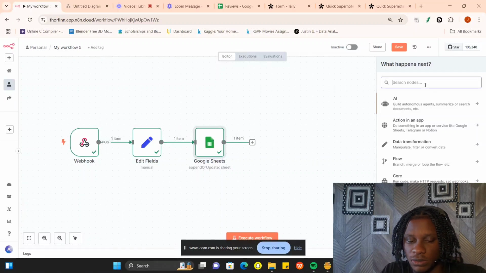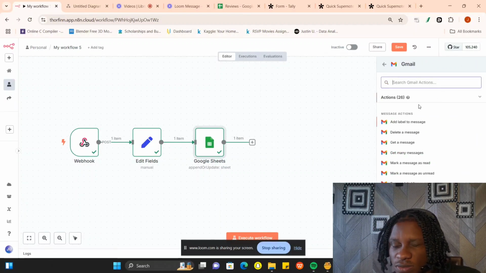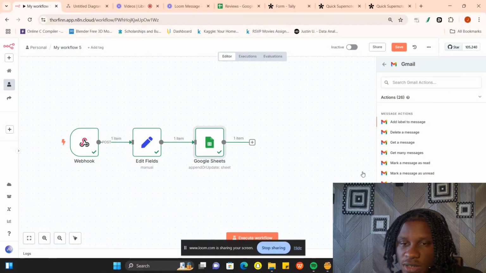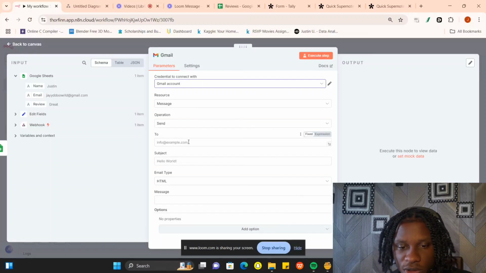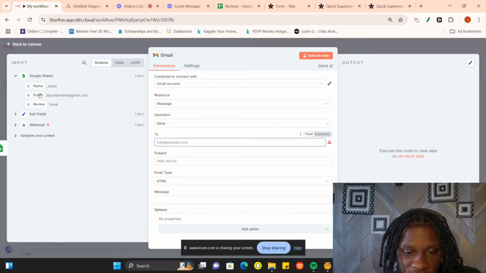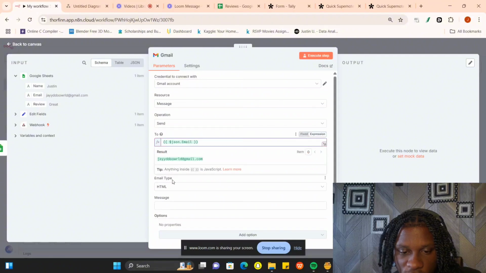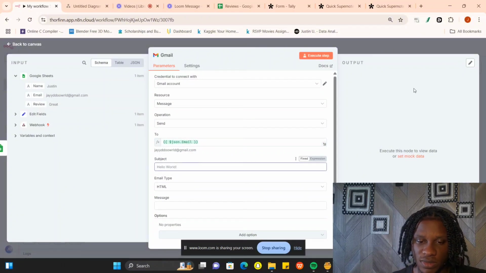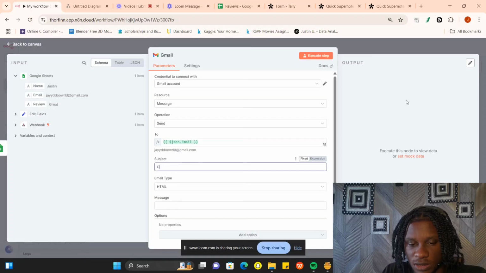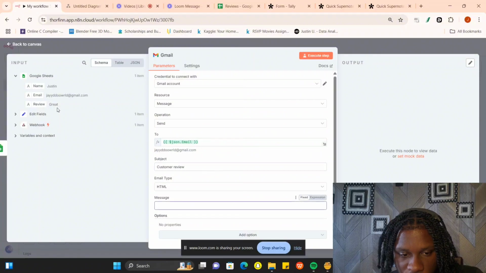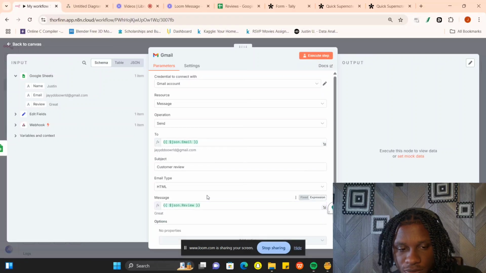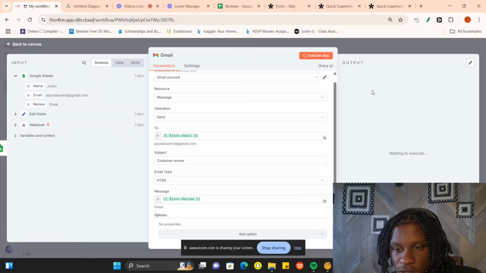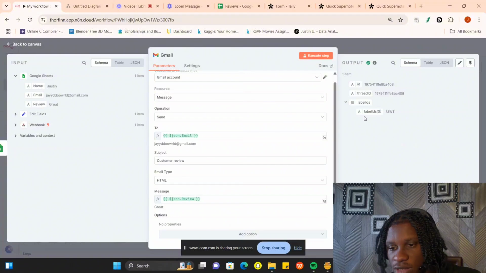So now we then come here, go to Gmail, and then we click on it. So now we want to send a message, all right? So we put our Gmail account or any Gmail account of the company you're actually working for. So now we want to send it to the email that is given here. So we click the email here, and then on the subject, we put something like customer review, and then under the message, we drag the review inputs down there, and then we click execute step. All right, and that has been sent.